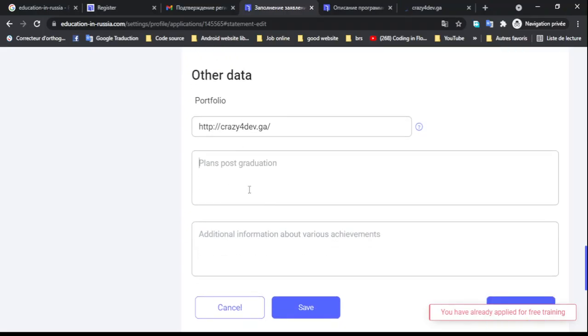Then I put here the plan of post graduation. That means after your graduation, what you will do. You type it in; it is a sort of essay.